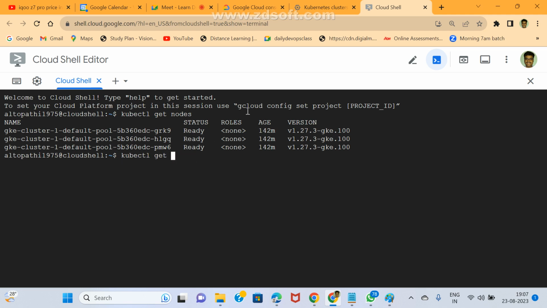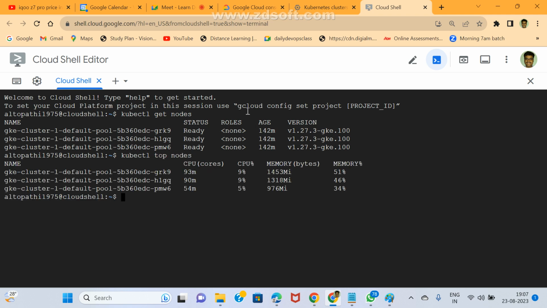Now see kubectl top nodes, one more command I am running. What does it say? How much CPU are you using? 93 millicore, 90 millicore, 54 millicore. How much percentage? Only 9%, 9%, 5%. Memory 145 MB. See, minimum resources are running. The cluster is running, everything is alive. That's why minimum CPU utilization and minimum memory utilization is there.